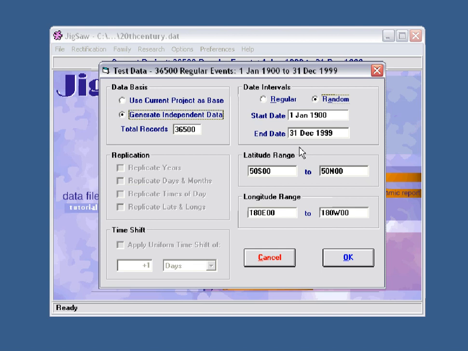You don't have to go out and do the footwork. You can actually create it here on the screen with Jigsaw. So that would be the random selection. The regular really is for generating ephemerides. The random is for creating a random collection of birth charts at the particular location you want, for the range you want, and the number that you want. So that's another way of doing it.